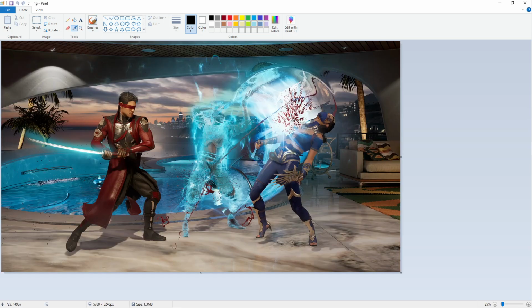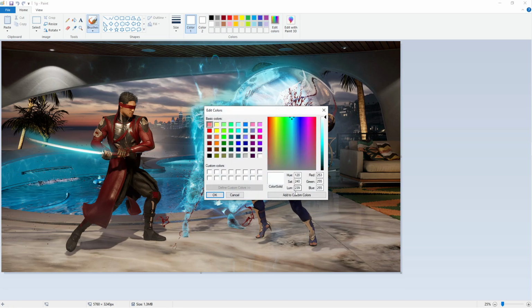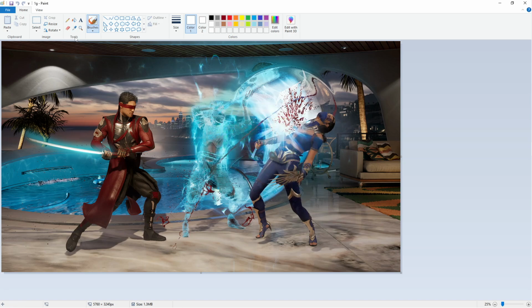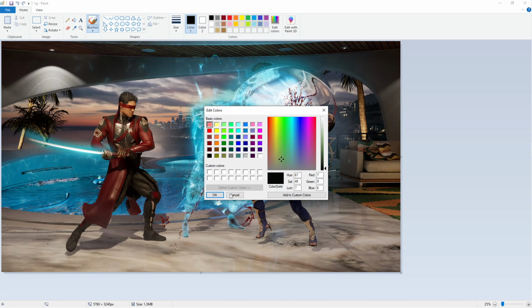Alright, let's find the highest luminosity value here. Got a value of 239 on that ceiling lamp, that ceiling light. So that's as high as it can get, really. On this tree trunk we've got a value of 154 against a value of 112. Against a value of 7.